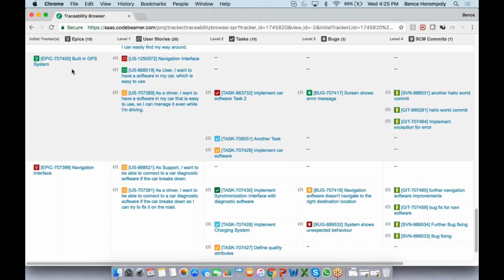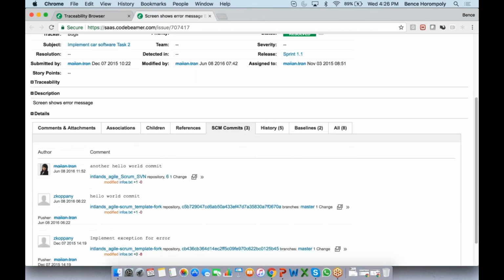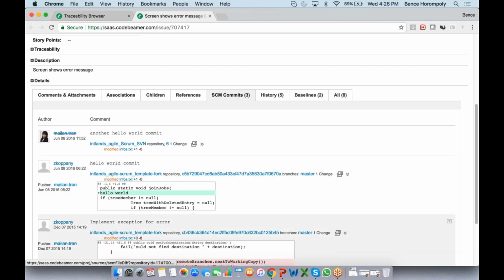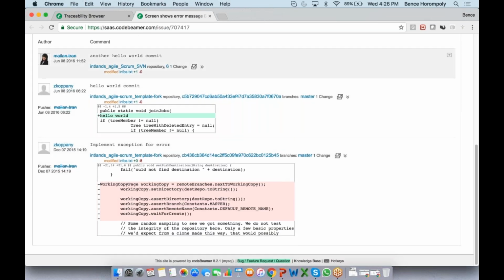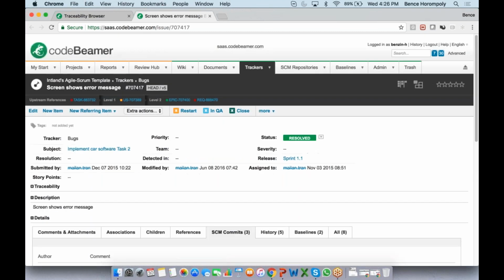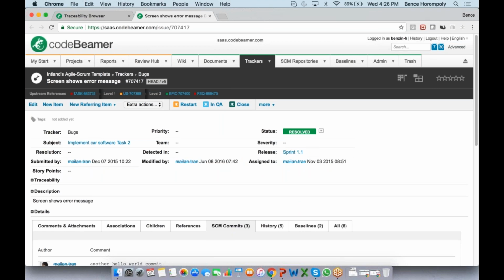So here I have this epic. I've derived 3 user stories. I've broken this user story down into 3 more specific tasks. I reported a bug to this task. And then here I have 3 different commits. So if I go into the bug itself, here in the source code commits, I can open up these commits and I actually see the code itself. And then I can also double click here and add comments to every line of code. And yeah, so on.